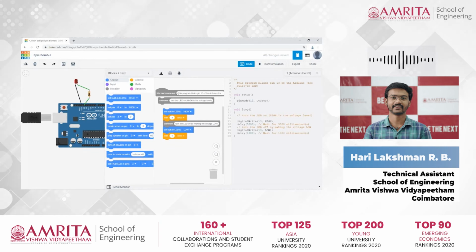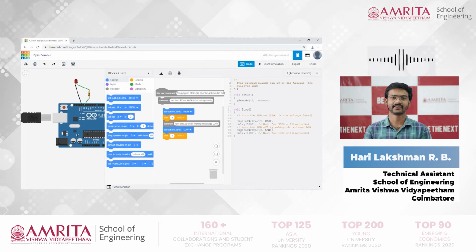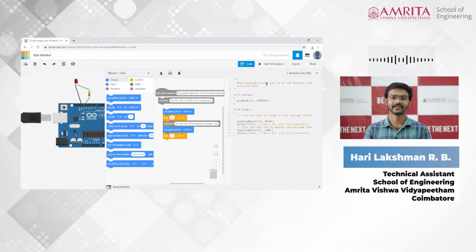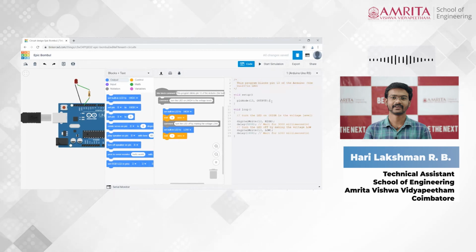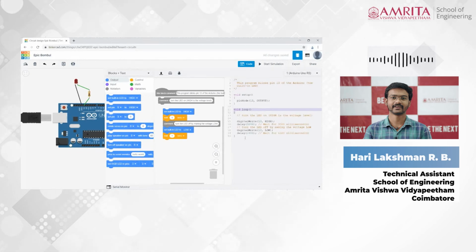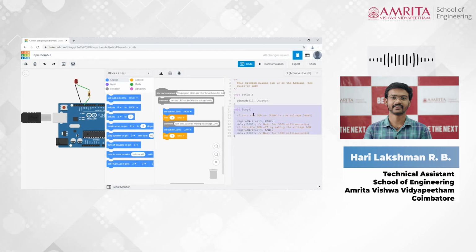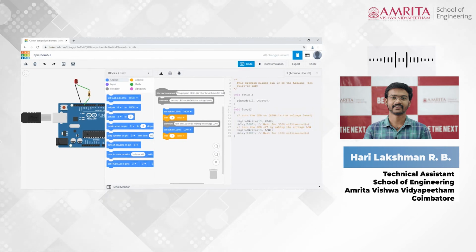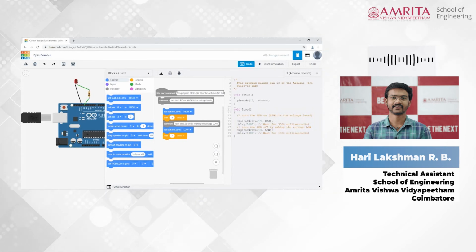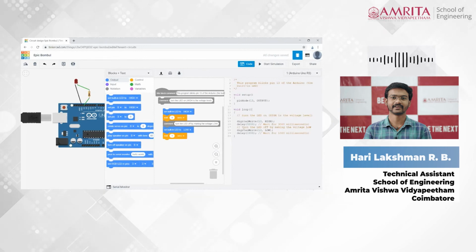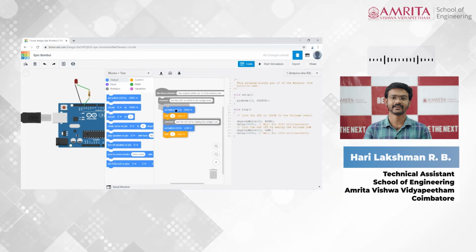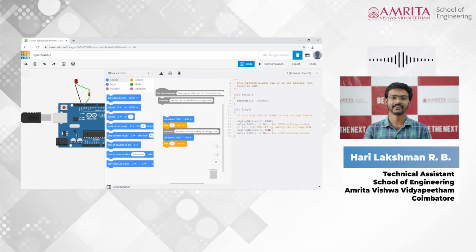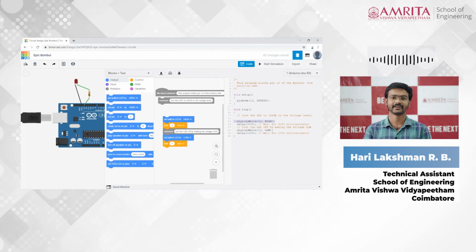These commands are nothing but the command blocks transferred into the code section. And moving on to void loop. As I mentioned earlier, here we write the main functionality of your experiment. We have mentioned LED high, and that's the code which has been transferred here.